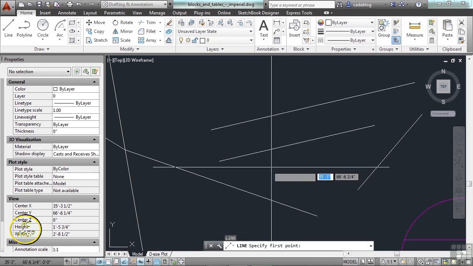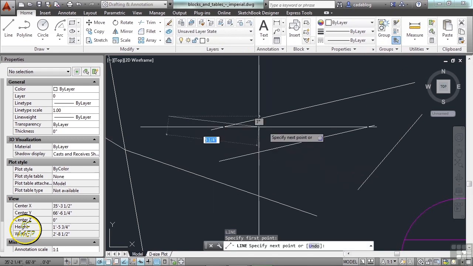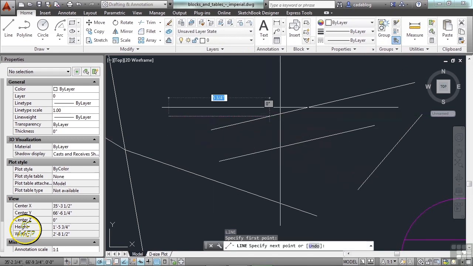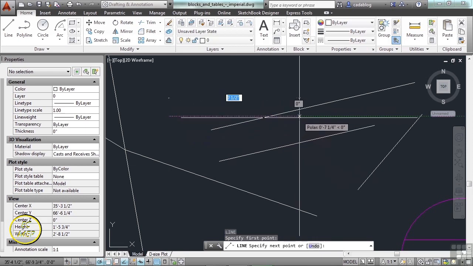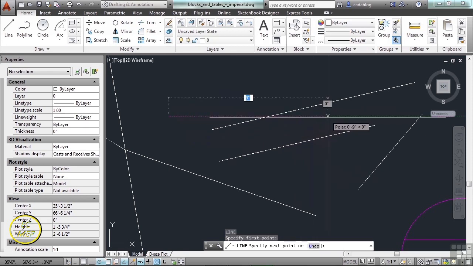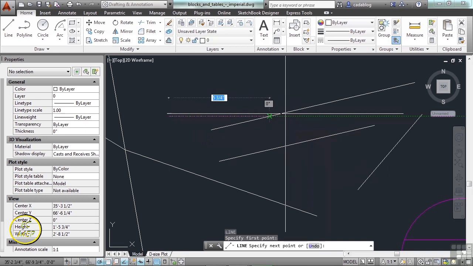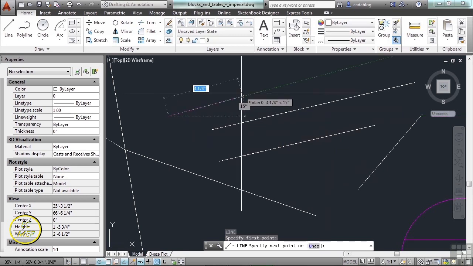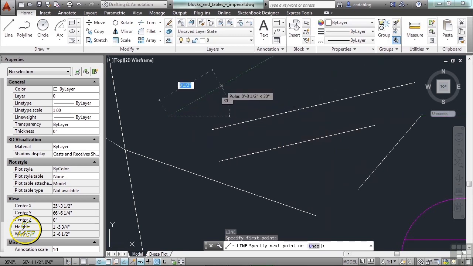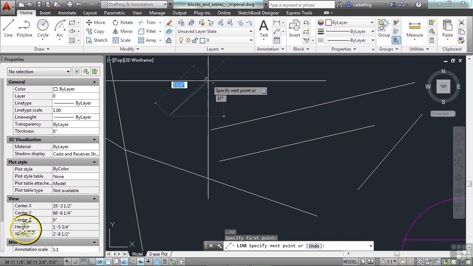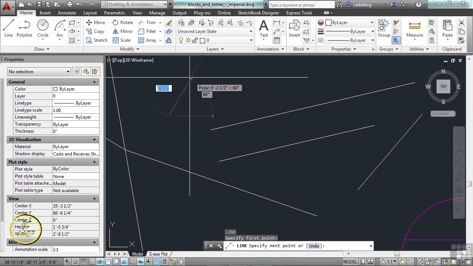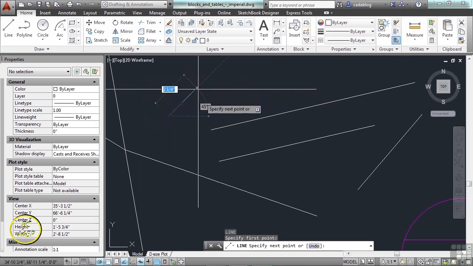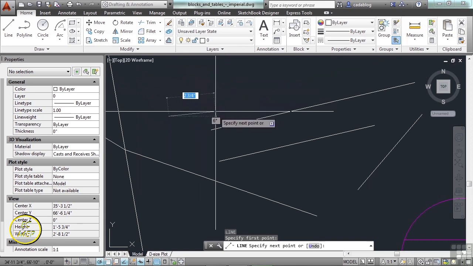So now when I draw a line, every 15 degrees, I'm going to get that green line. And I'm going to be able to track across that green line. So here's 0, 15, 30, 45, etc. So I can draw lines here real quickly.